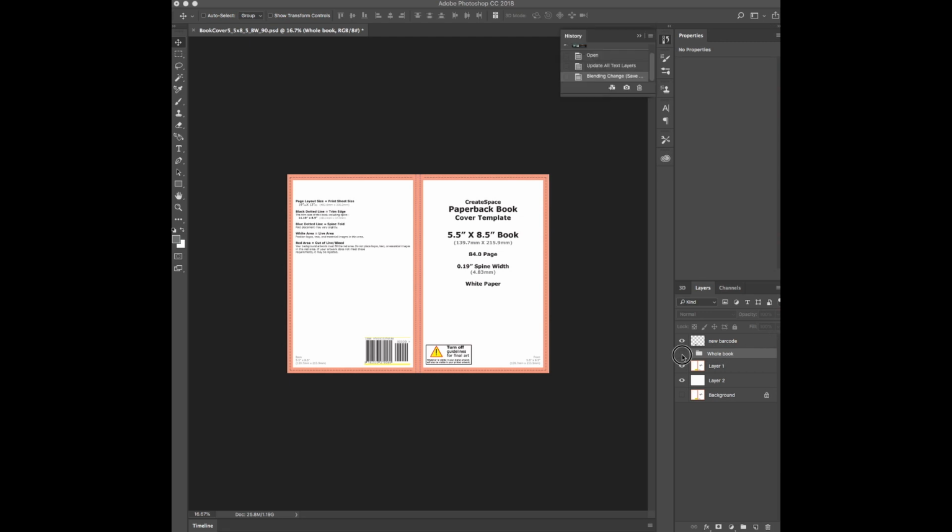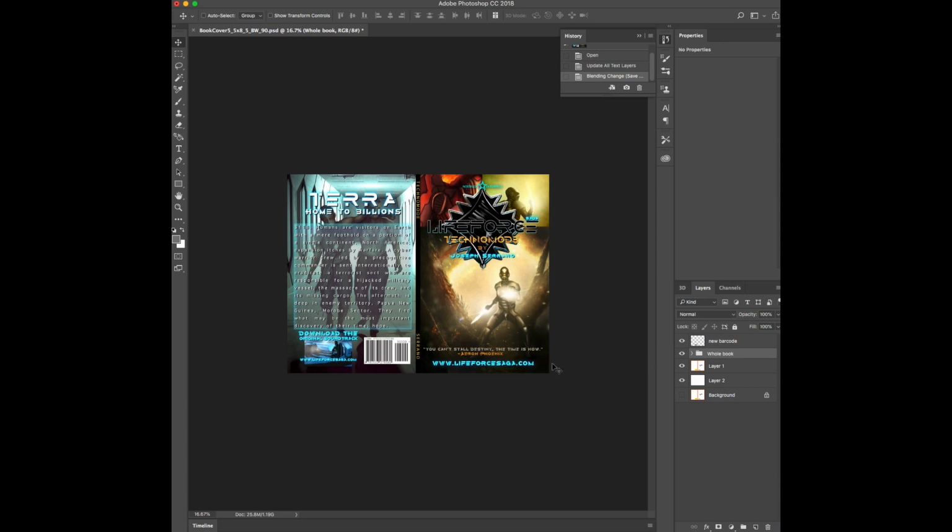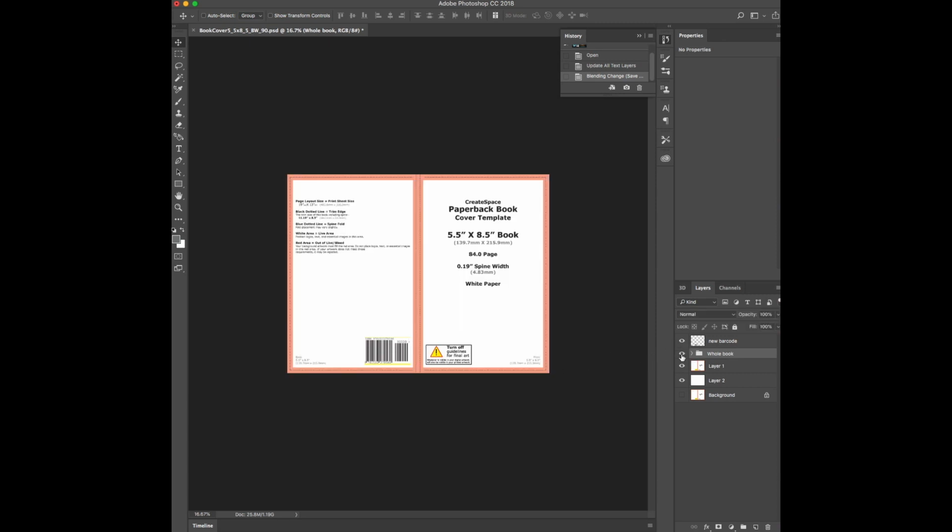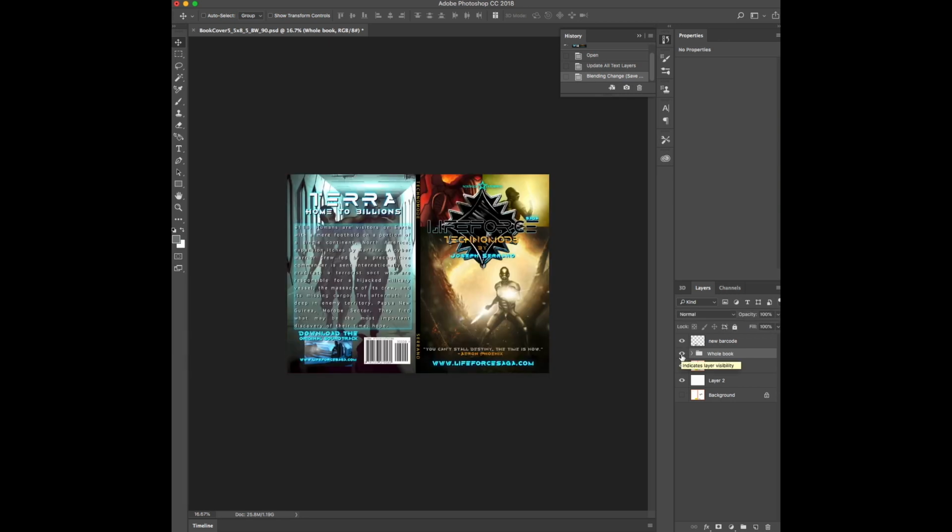But here's the full cover, and as you can see, as I turn it on and off, it goes all the way to the edge with the background. And then the titles still stay in the title safe ranges. And then you're going to plan in your spine as well.